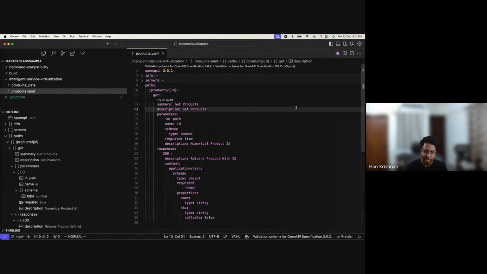Now, again, I will go back to our original model of working, right? Precious is doing the backend, I'm doing the front end.